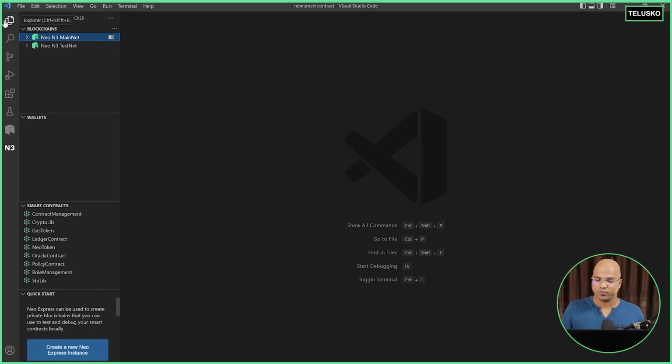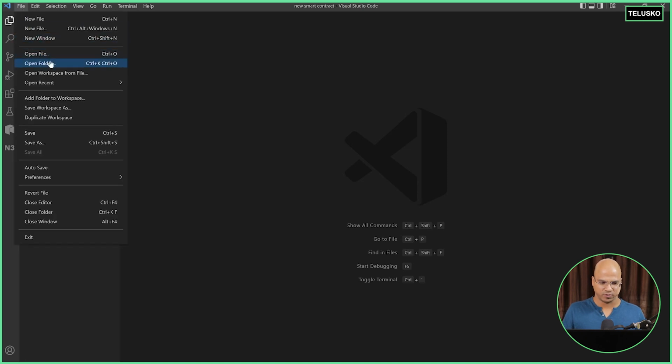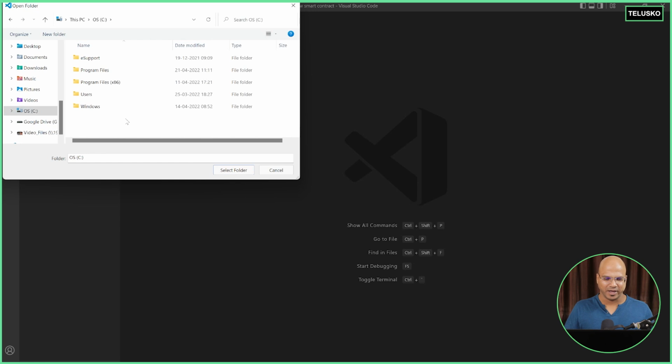Now, in order to do that, let's go back to our files or Explorer here, and let's create an empty folder. For that, I will just click on Open Folder. Okay, so let me create an empty folder here. Very simple. You can just click on New Folder, or if you have already created one in the earlier videos, you can use that. Otherwise, let me create a new one. And I will name it Neo Smart Contract. I will click on Select Folder, Open.